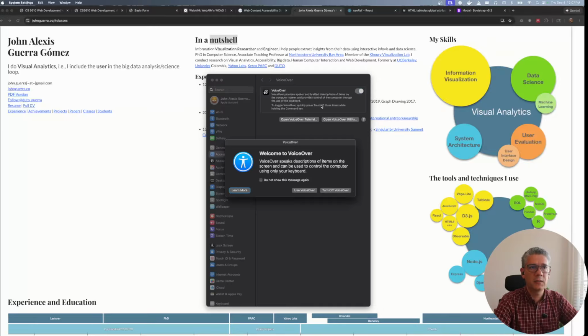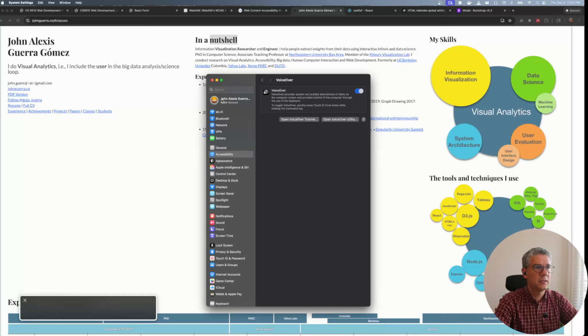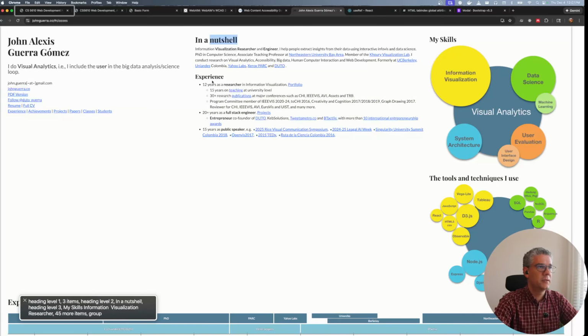Once I turn it on, VoiceOver speaks descriptions of items on the screen and can be used to control the computer using only your keyboard. I strongly recommend you try it. Heading level 1, heading level 3, open Gemini in Chrome, button. You are currently on a button, heading level 1, heading level 4. There we go. HTTP, open link, open Gemini in Chrome, button.